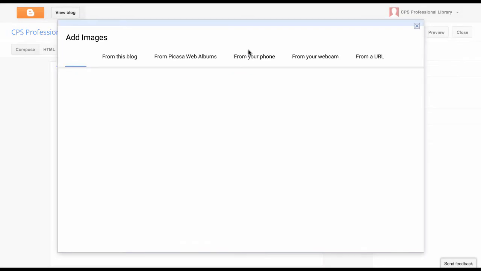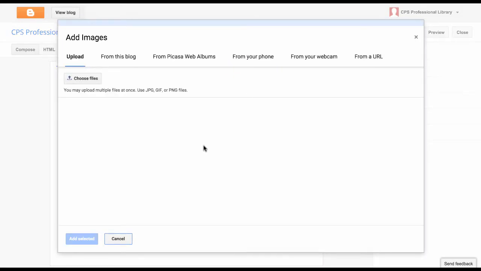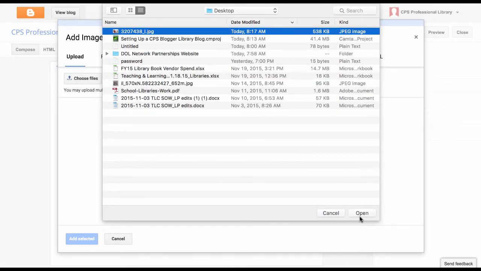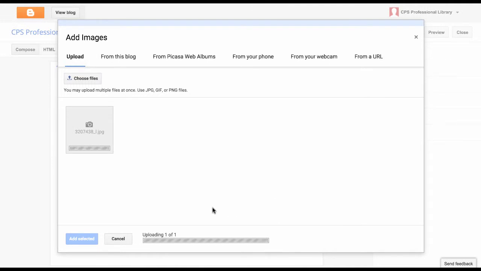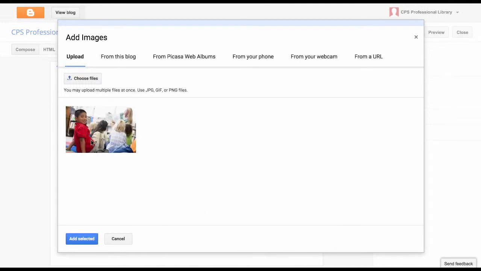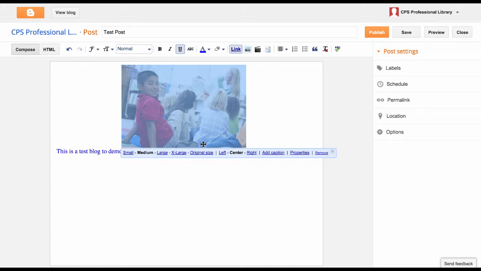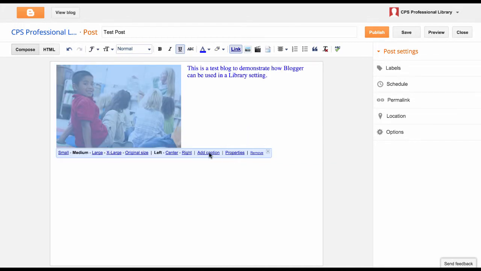I'm going to select Insert Image. And I'm going to upload from my computer in this case. And select it and add it. As I click on it, notice that I have some options. I can change the size of the photo. I can change where it is located. I can add a caption to it.